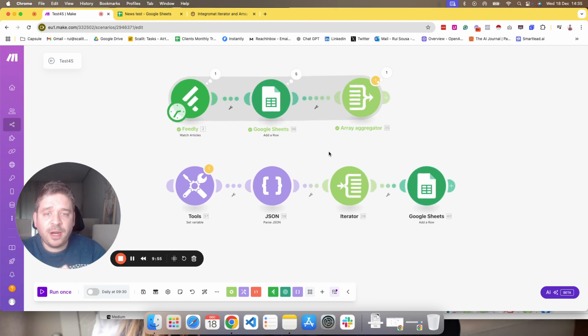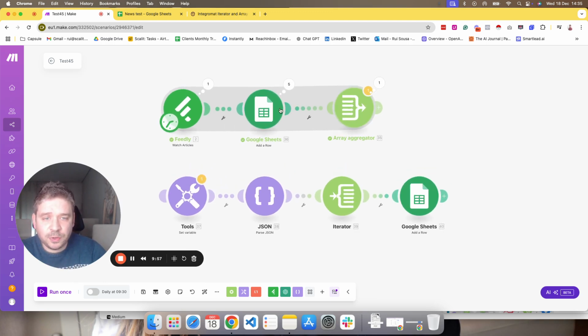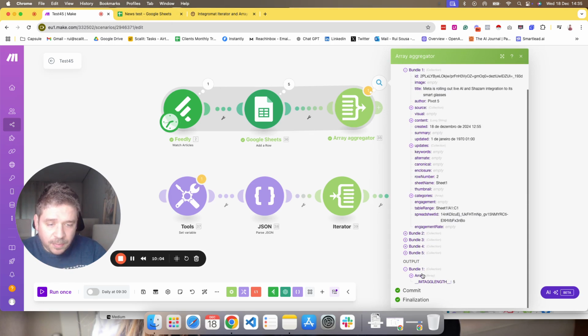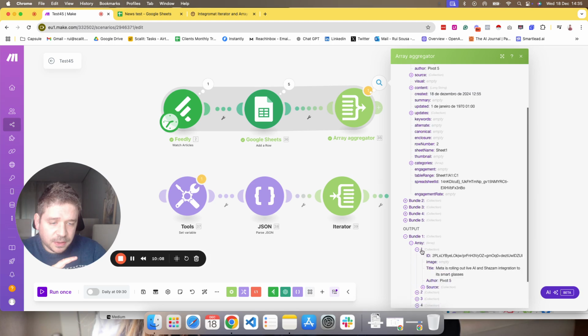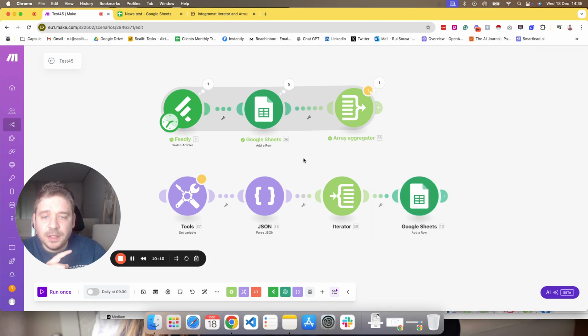So this is aggregating data, and as I said, the two modules you probably use the most are Google Spreadsheet and aggregating that data into one bundle array only. As you can see here, this is a module. So this is one.